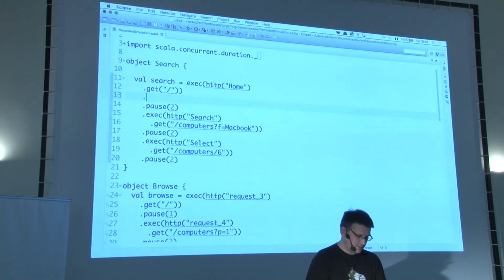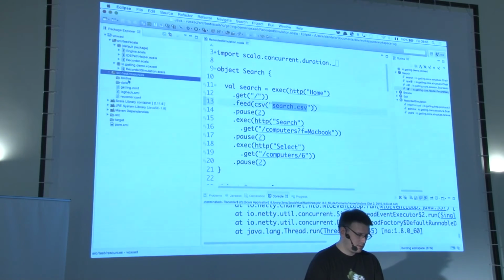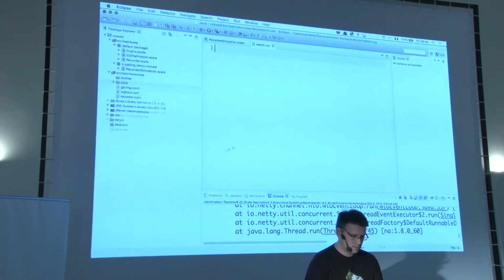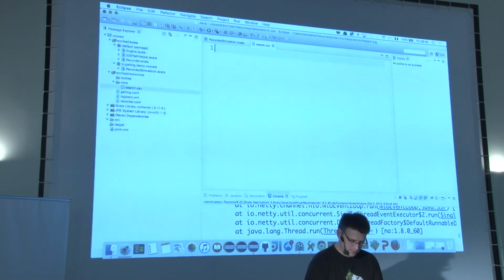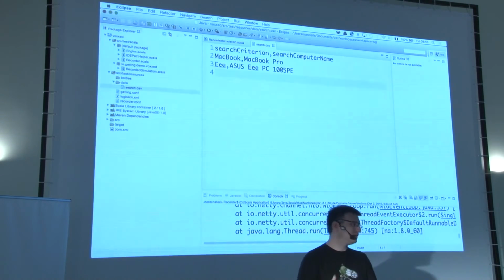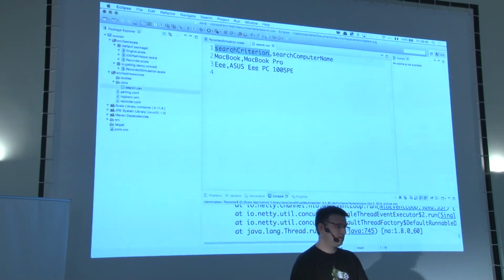Sorry, the keyword for this is feed, and I say that I want a CSV file that I'll name search.csv. So I'm going to create this file, and I'm going to cheat. I'm going to copy paste. It's just a regular CSV file where the first line is headers that will be used as the names of the attributes that will be populated.